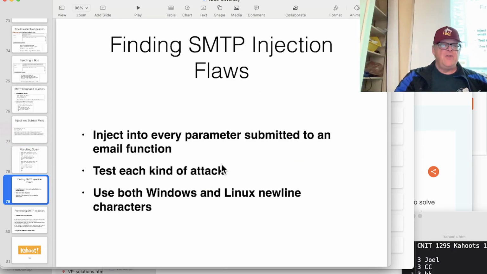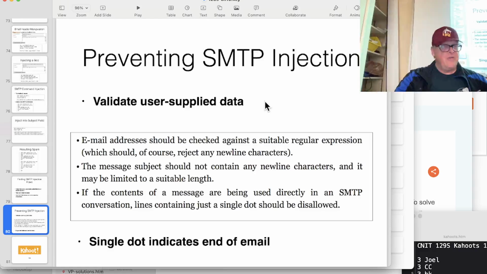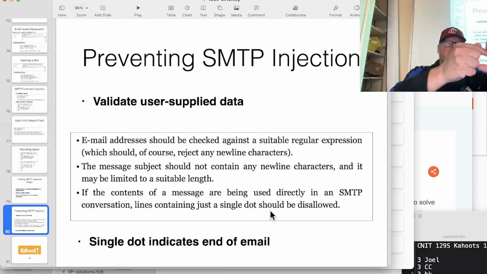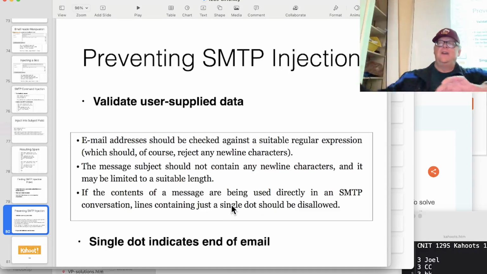So you'll find these injection flaws, consider both Windows and Linux new line characters. And if you want to prevent it, same old thing. Anything that comes from a user, you have to validate it. Make sure the email address is correctly formatted. Make sure that there are no new line characters in the subject. Make sure that there are no lines containing a single dot, because a single dot ends an email message, and then there can be another email message after it. And so you shouldn't allow the user to terminate the message. You should only allow the developer to put in the end of the message.